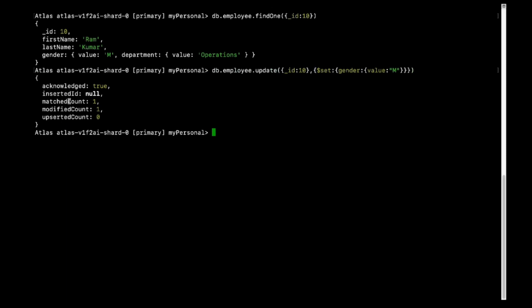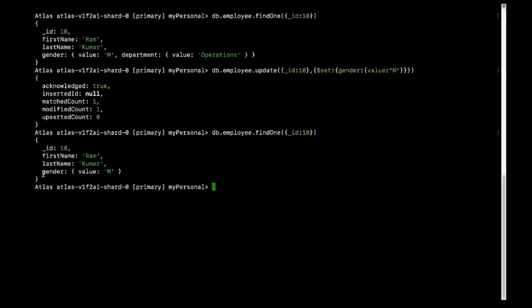Okay, so matched one and modified one. So what happens if I pull this record again? Let's see. db.employee.findOne where _id is equal to 10. See, it has updated the gender.value, but we still want this department.value as well. So let's run this update query once more.